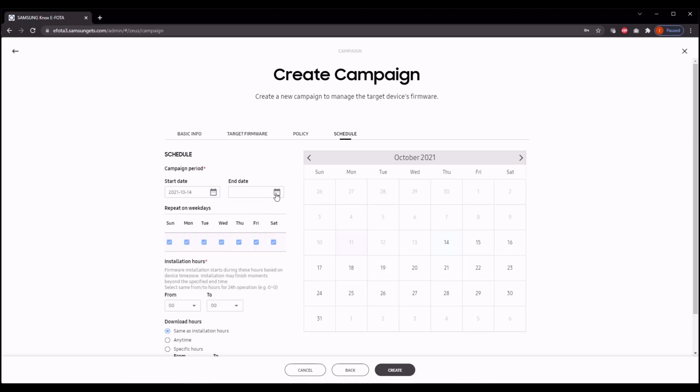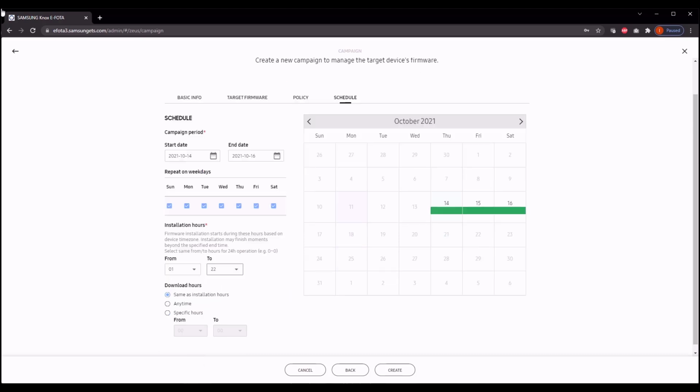The actual campaign information could take some time to propagate down to the devices due to the E-FOTA client's reliance on a polling mechanism to retrieve the latest information from the back-end service. This concludes the demo of how to set up Knox E-FOTA on-premise.